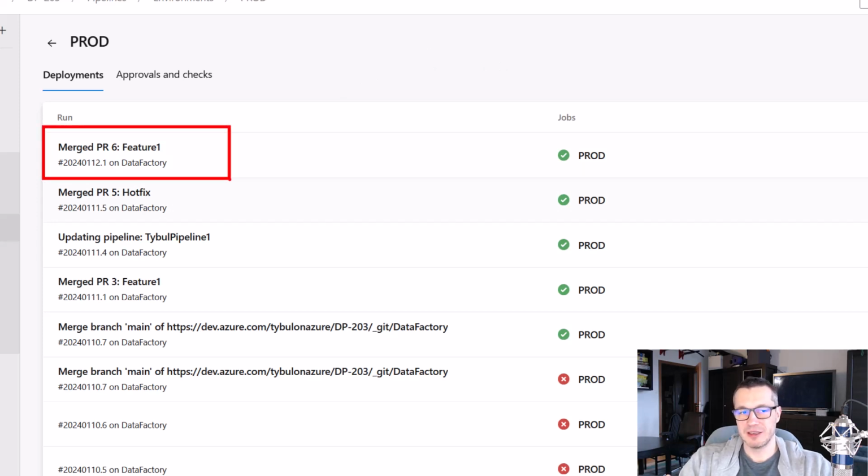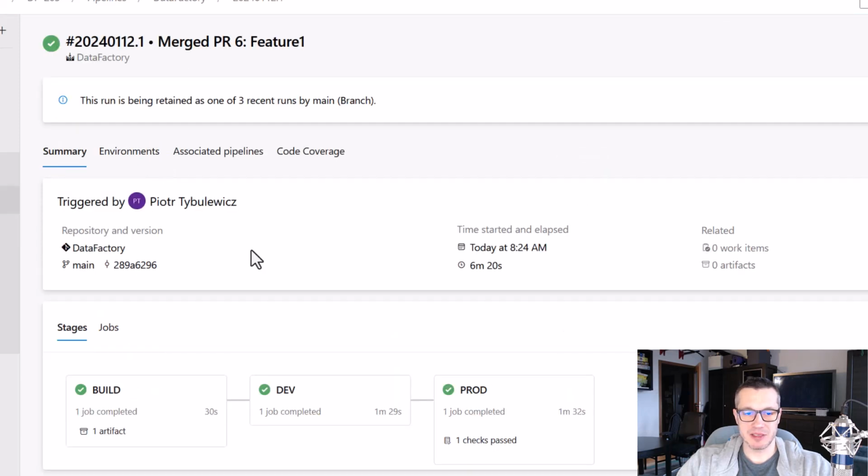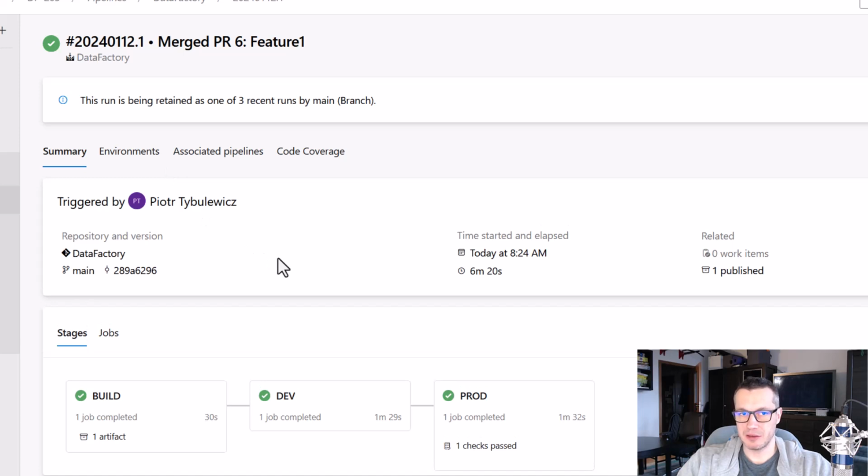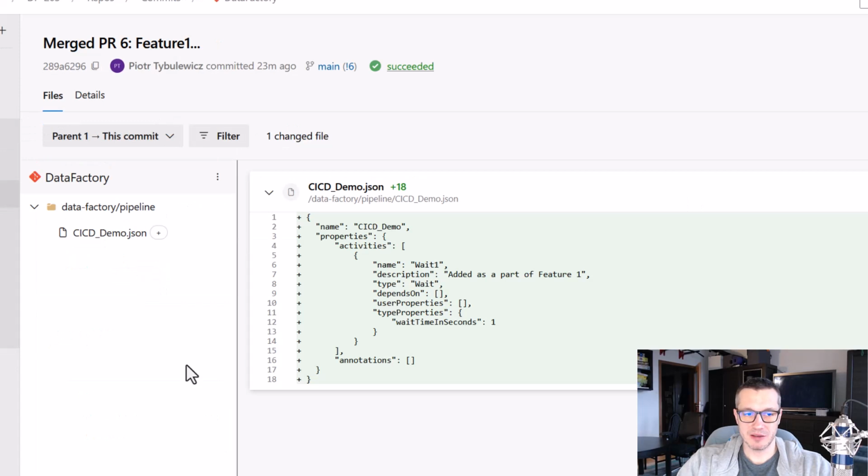That's the pipeline that was recently executed that deployed our feature 1. And if I click on this link, I will see exactly my pipeline run, the deployment pipeline, and I can see the commit ID, which indicates which code version was used to create our build artifact, our code that was deployed. And if I click on it, I can see again what changes were made there.